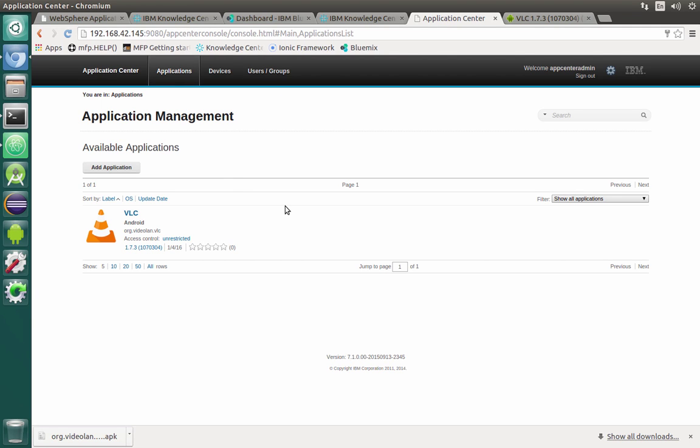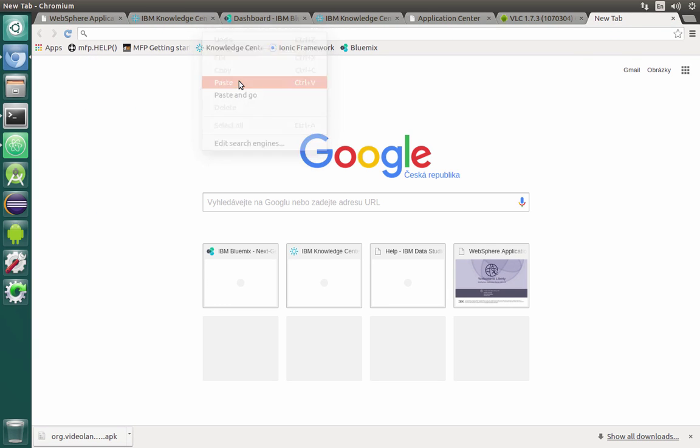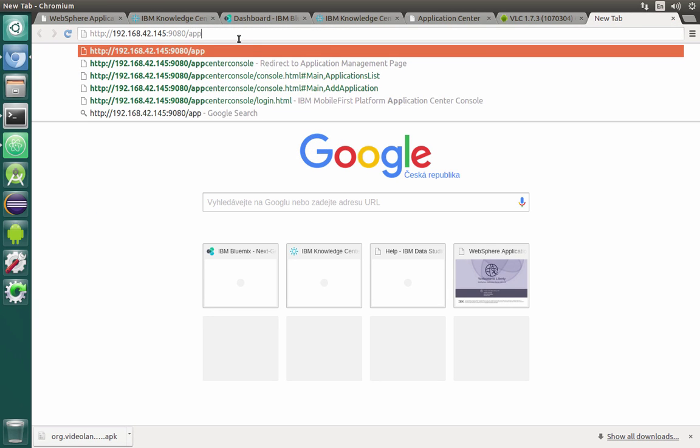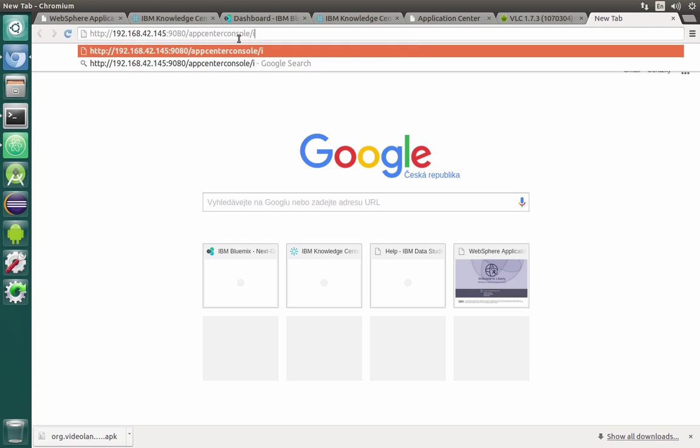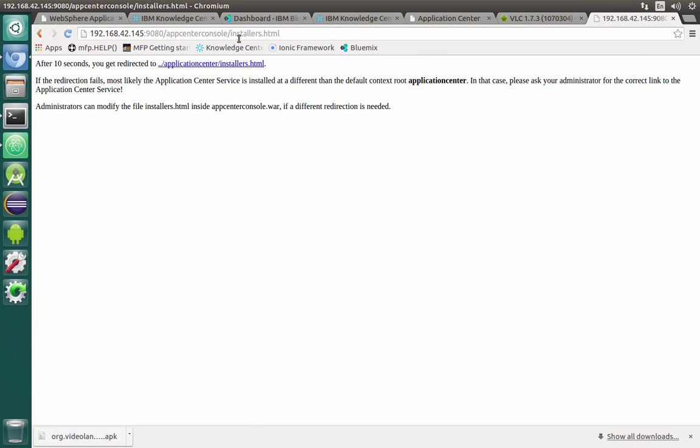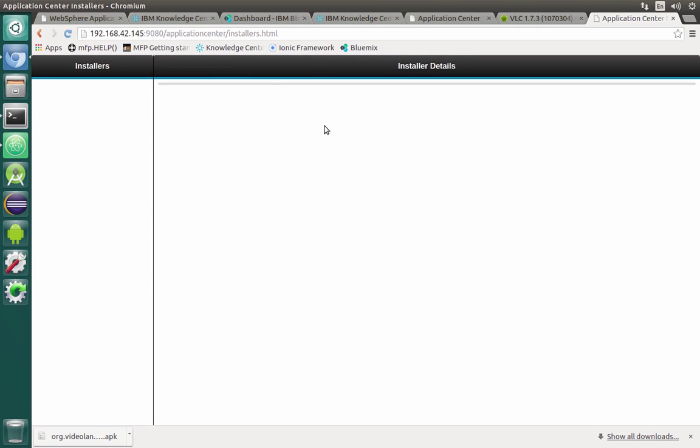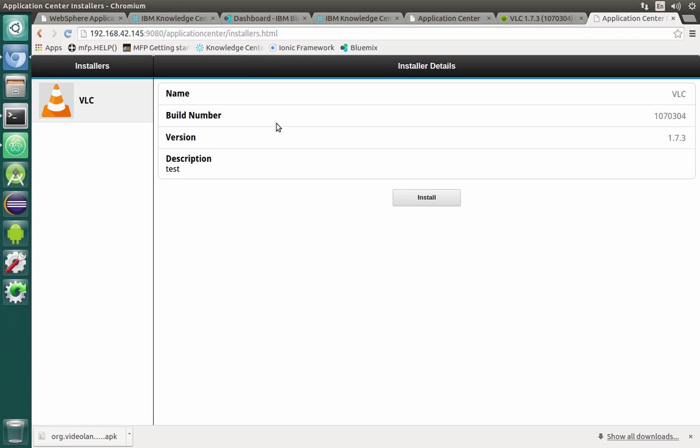And basically what we can do next, we can check it within the client side. So in order to do that, we again need this URL, and then type AppCenter console/installers.html. It will actually redirect us to the application center URL installers, and you can type this URL from the beginning in order not to have this redirect. Anyway, so this is the client side.